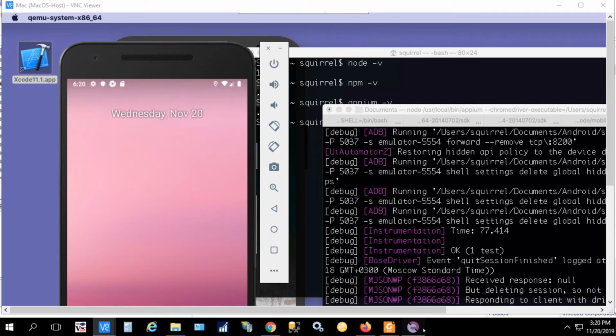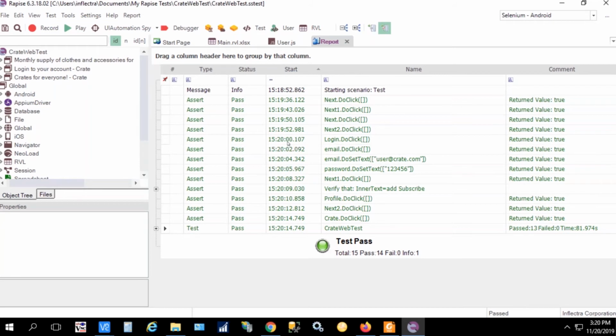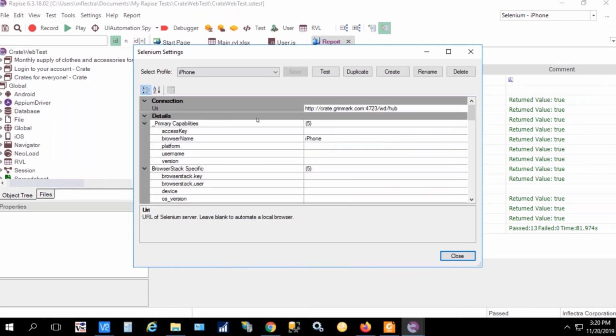Okay, and now in Rapise we see the execution report. So it works on Android. Let's do the same for iOS. Switching the profile to iPhone here. Let's open it. It also contains the URL of the server that runs Appium. This is actually my Mac Mini machine. And the browser name is iPhone.